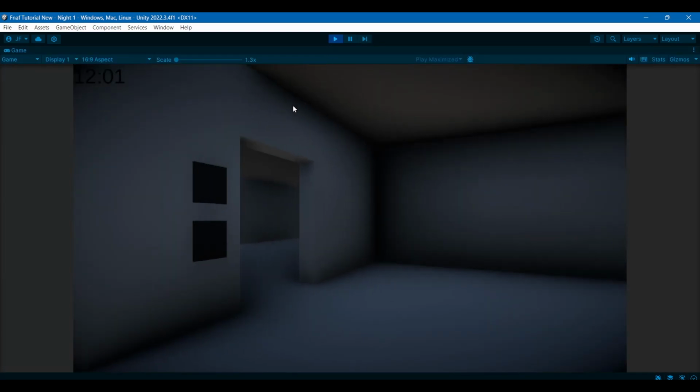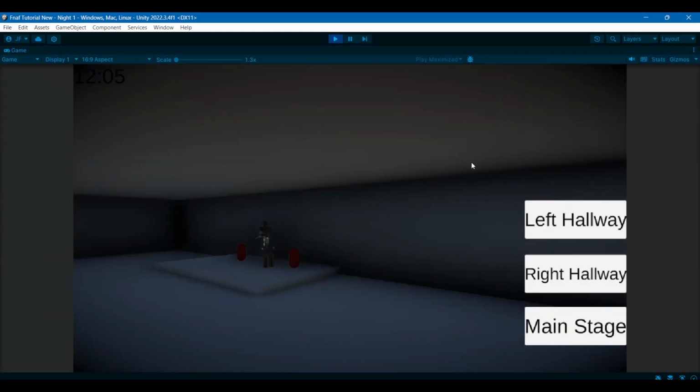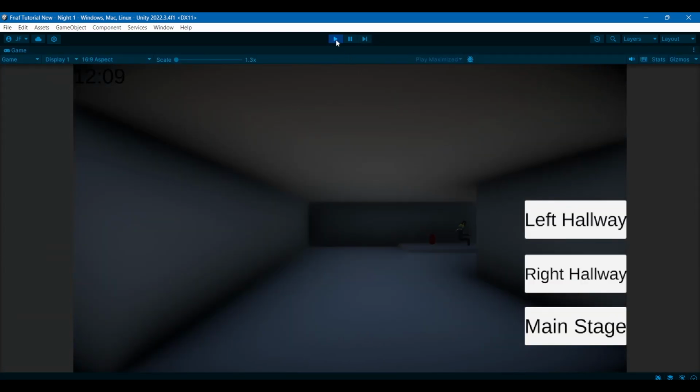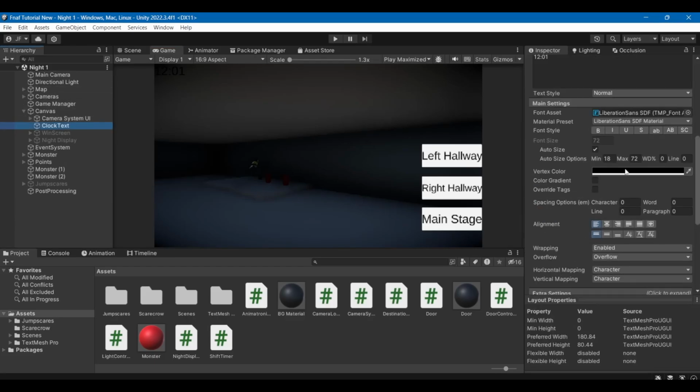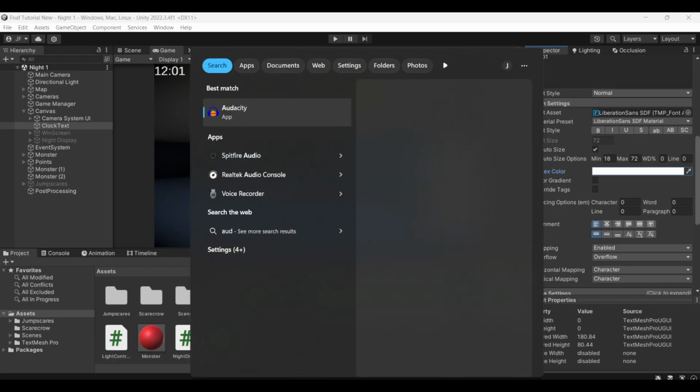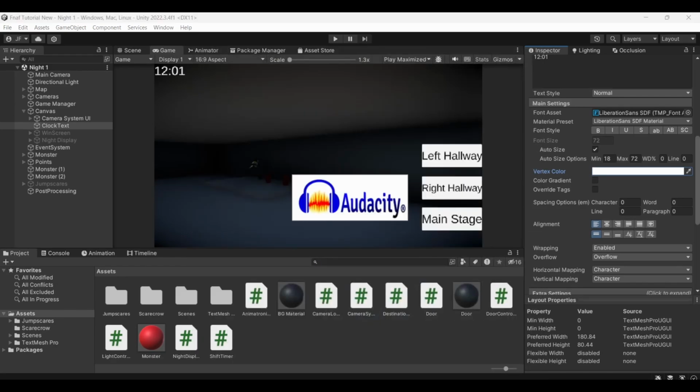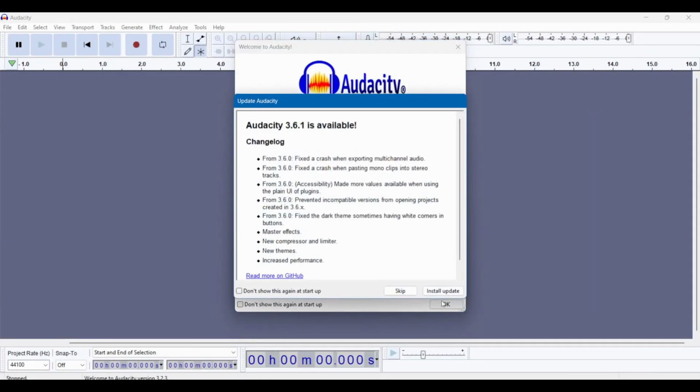So now, since we have everything done, I'm going to quickly change the clock text to be white. Yeah, now it's more visible. So we have everything done. So let's add fungi. I'm going to be opening up Audacity. I have a link to how you can download it in the description.